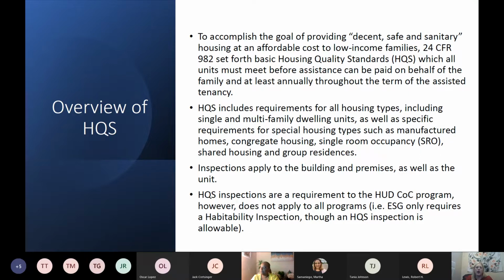Okay. So overview of housing quality standards. This is taken from regulation, and we want to make sure that this is included for reference for you all. This is to accomplish the goal of providing decent, safe, and sanitary housing at an affordable cost to low-income families. The regulation 24 CFR 982 sets forth HQS, or housing quality standards, which all units must meet before assistance can be paid on behalf of the family, and at least annually throughout the term of the assisted tenancy. HQS includes requirements for all housing types, including single and multifamily dwelling units, as well as specific requirements for special housing types, such as manufactured homes, congregate housing, single room occupancy, shared housing, and group residence. Inspections would be applied to the building and premises as well as the unit itself.